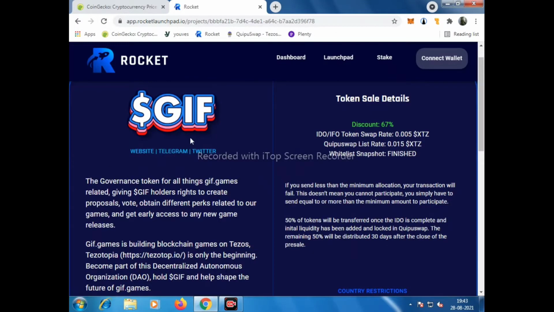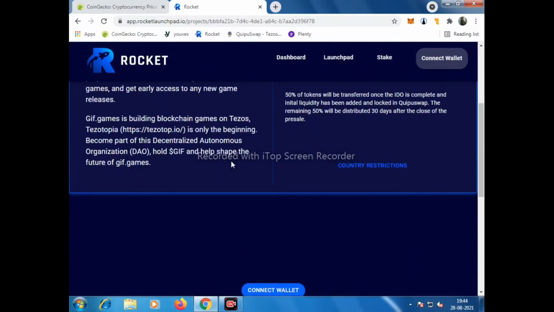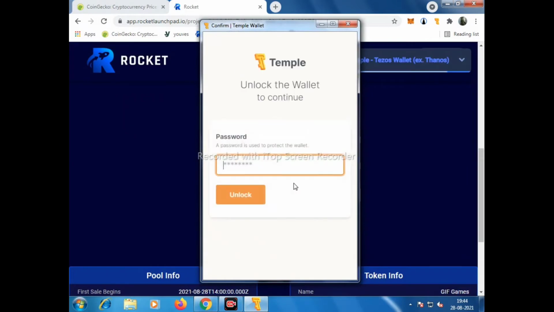There are three options at the top: dashboard, launchpad and stake. We have to click on launchpad and connect my wallet. I will show you how it goes. First of all, let us connect the wallet here, and I will connect my Temple wallet. It will ask for confirmation. Put your password.